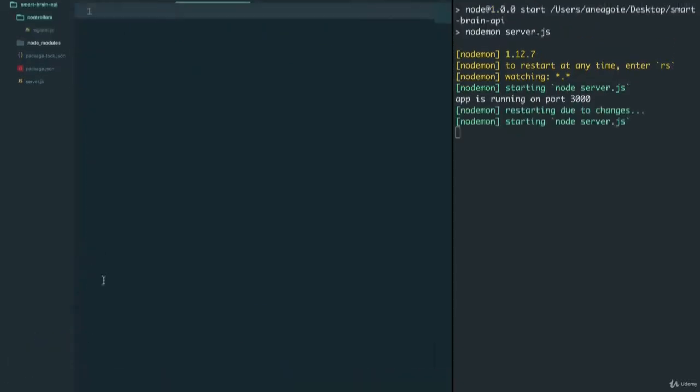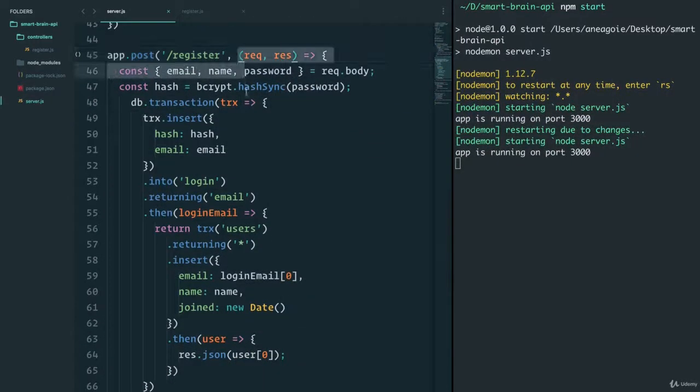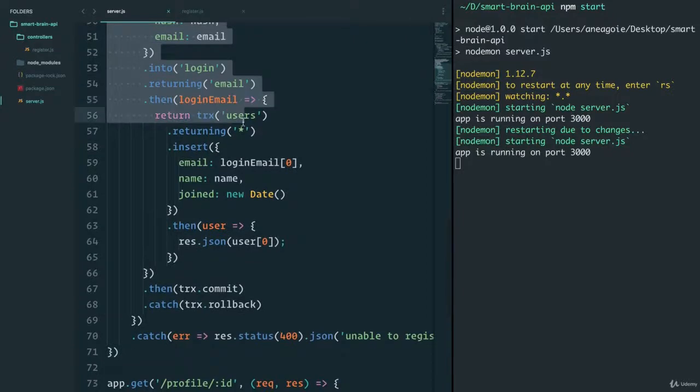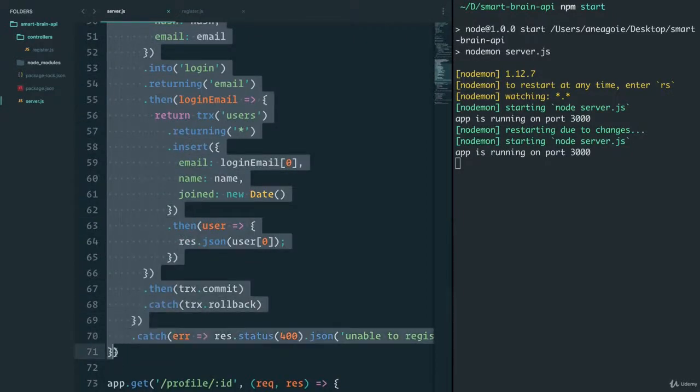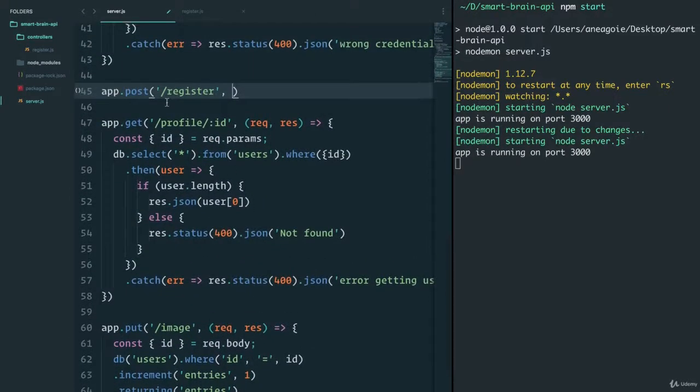register.js. And within register.js, we can copy this entire function, this entire transaction that we use, so that now we have app.post register, and we can call the function here instead of having that entire block. So let's say that we're going to call it register.handleRegister.